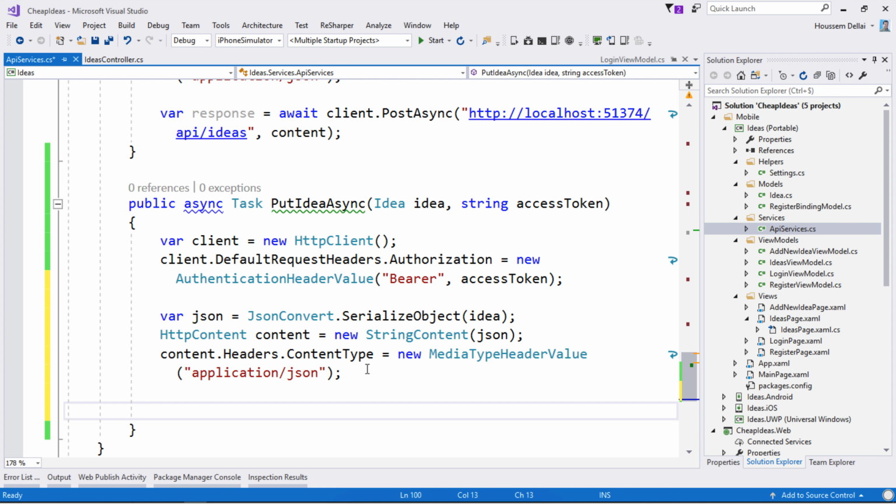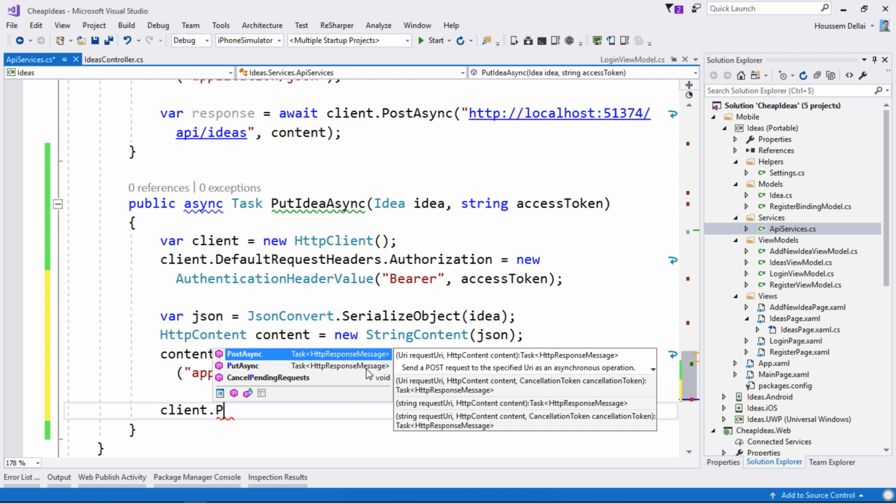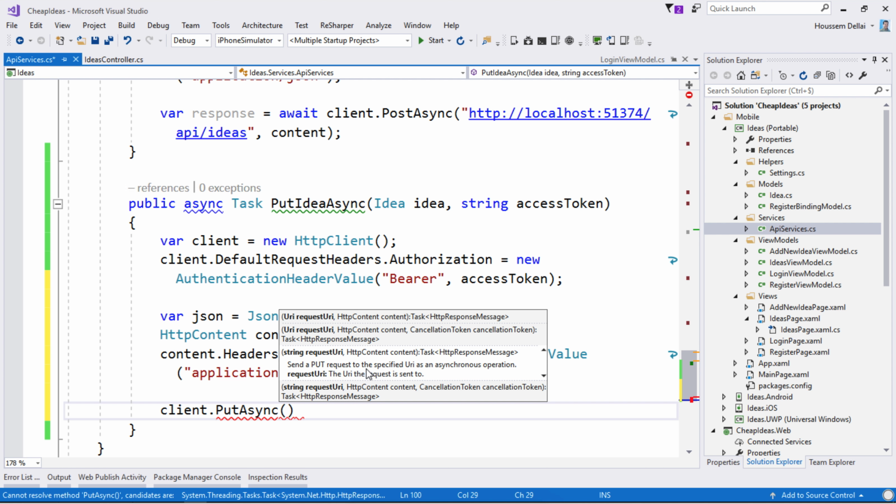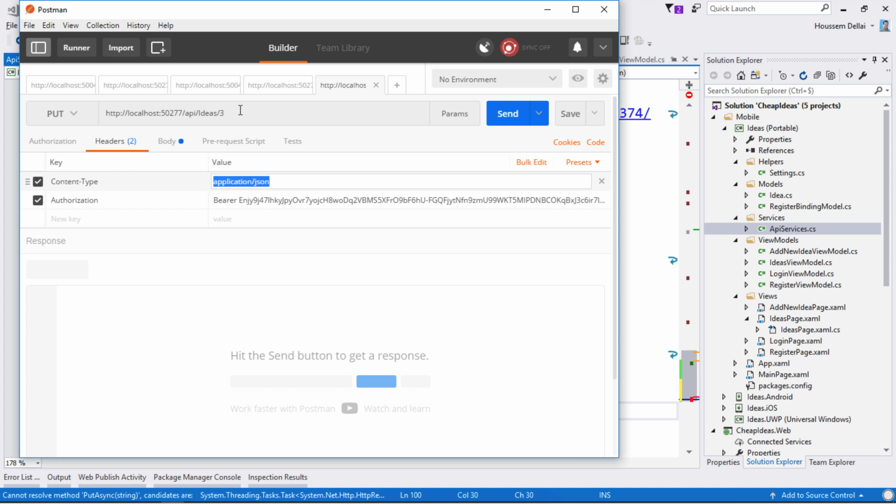Now let's send this HTTP request to the web service. For that, I'll go back to my client and use it to invoke the PutAsync. PutAsync accepts two parameters. The first one is the string, and this is the address of my web service. So let's take that address.